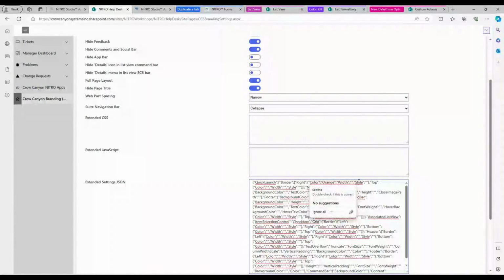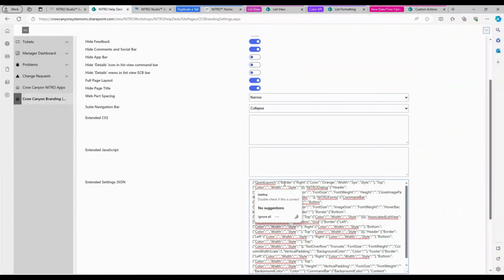Width, you do want to give it a width to see how it looks. It's usually in pixels, and you can do 5px. Style, I'm just going to leave blank. It's defaulting to solid. For color on the top, we can do something like black. I'm going to do a similar width of 5px.